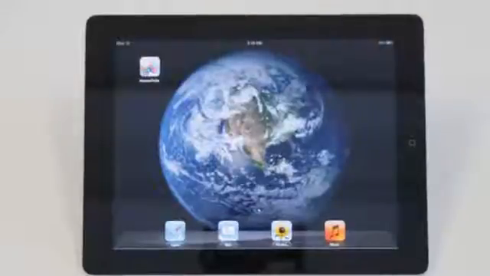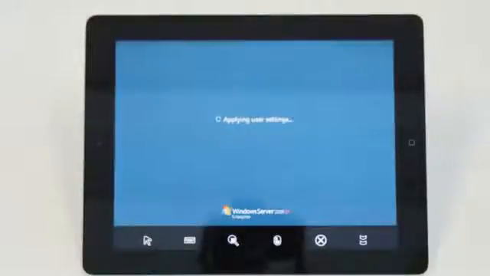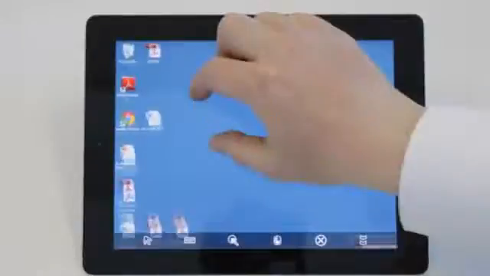Here's how. First, I'll launch Access to Go. Then I'll choose a connection which uses Ericom Blaze, which enables me to communicate up to 10 times faster than with regular RDP, especially when working with graphics-heavy applications and content. Once I connect, I see my desktop.